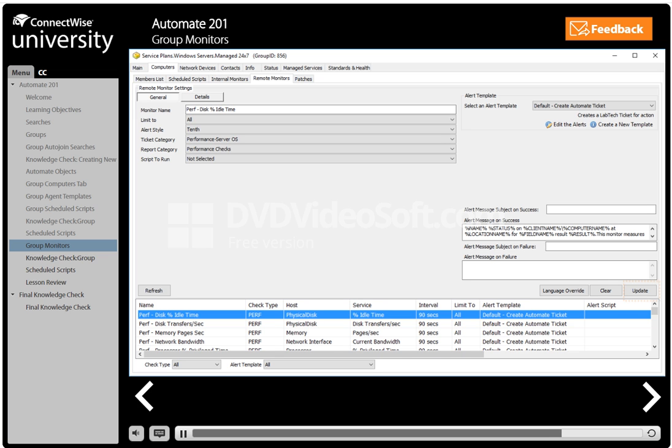You can make changes to the selected monitor using fields and drop-downs in the top half of the screen. You can change the alert template, edit alerts on the current template, or create a new template in the Alert Templates section. Once you have made the necessary changes, click Update to commit your changes. The monitors will be instructed to rebuild on an agent's next check-in. All other settings affect the actual function of the monitor and are covered in other lessons.